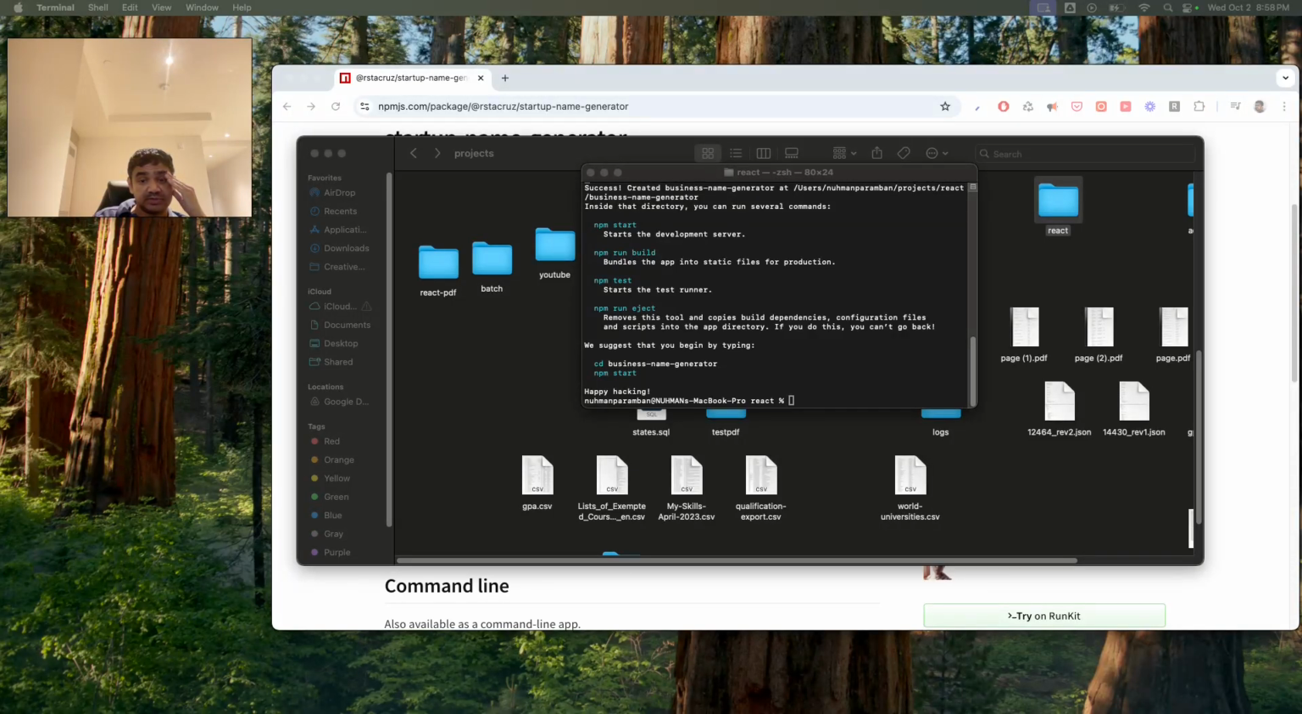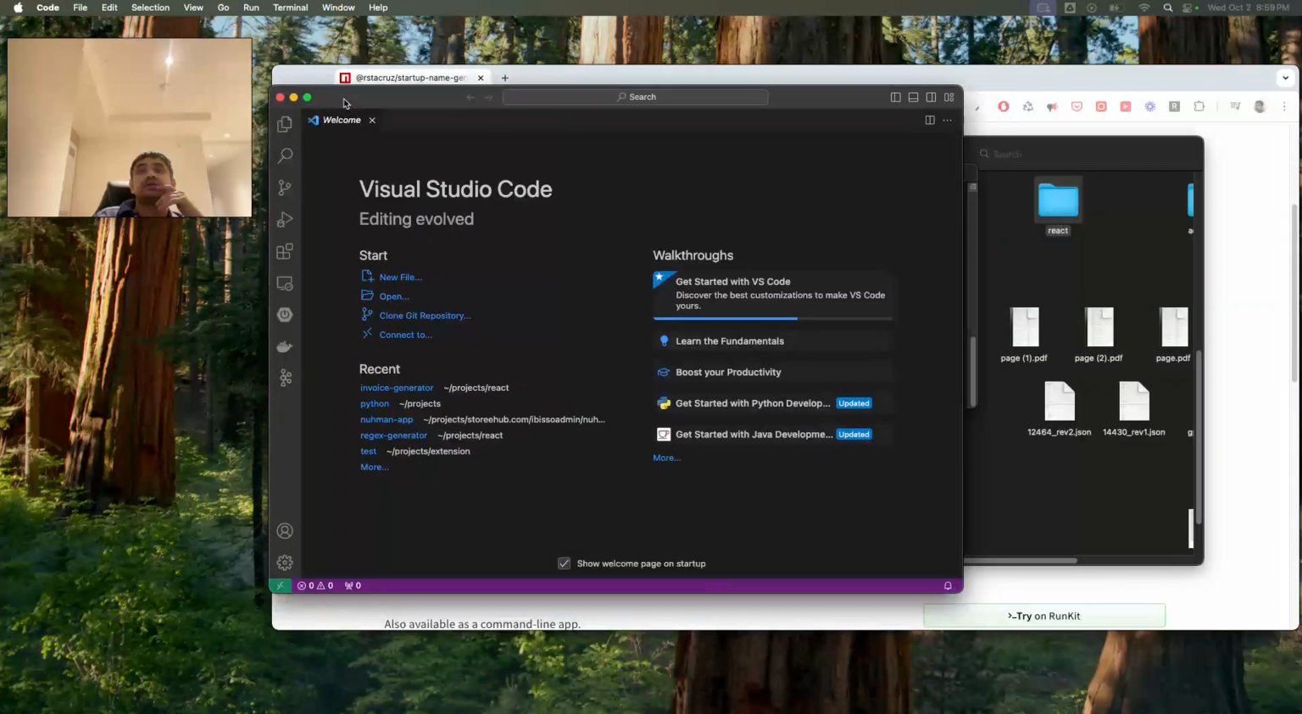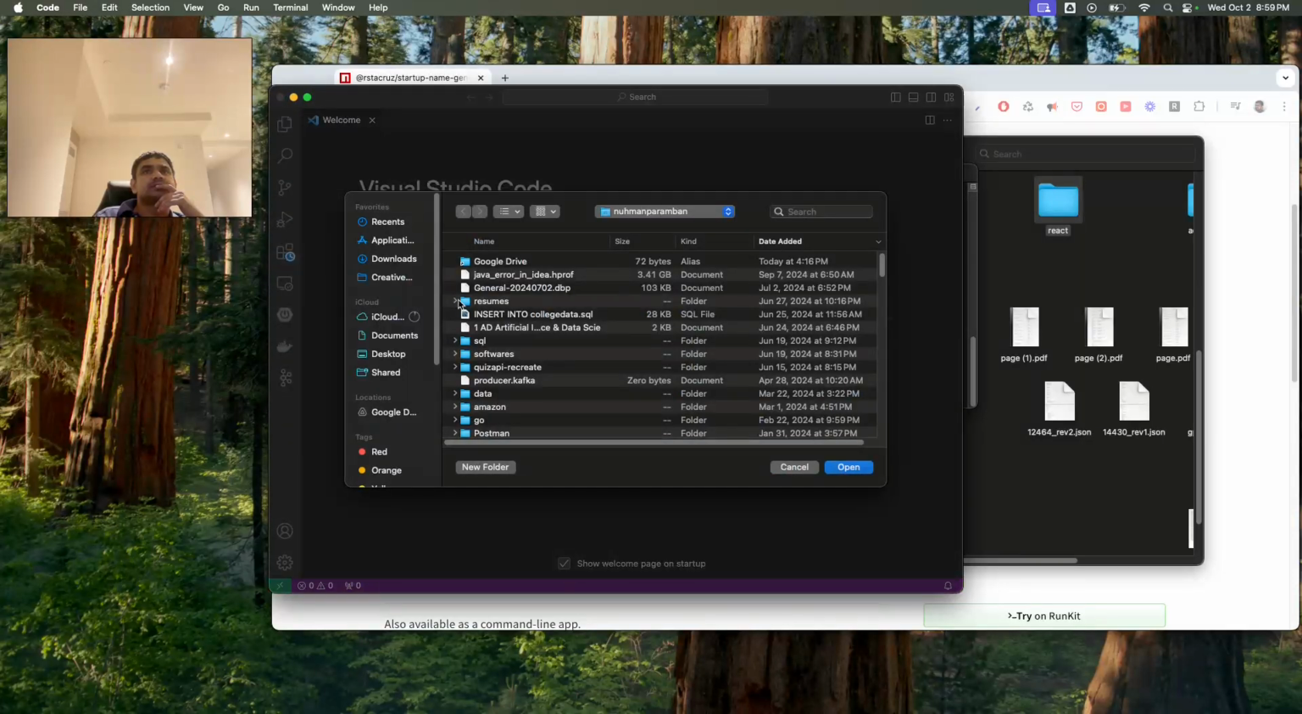So let me open Visual Studio Code. That's the first place we need to go. Then file, new window. Let me open the generator project here.